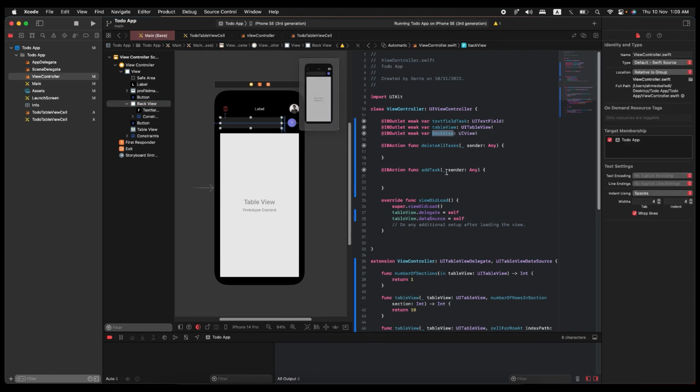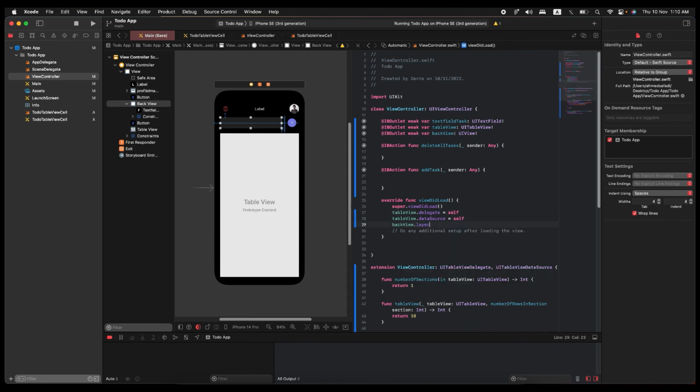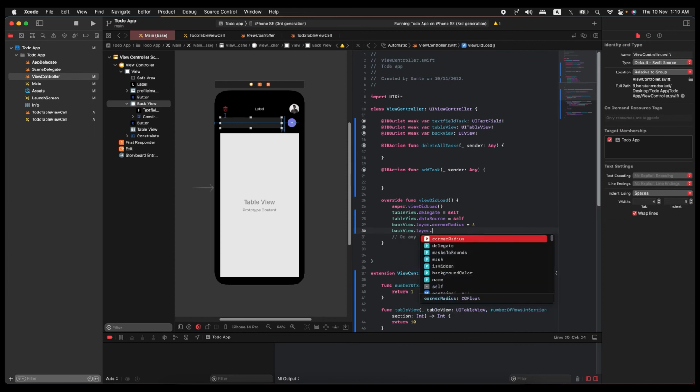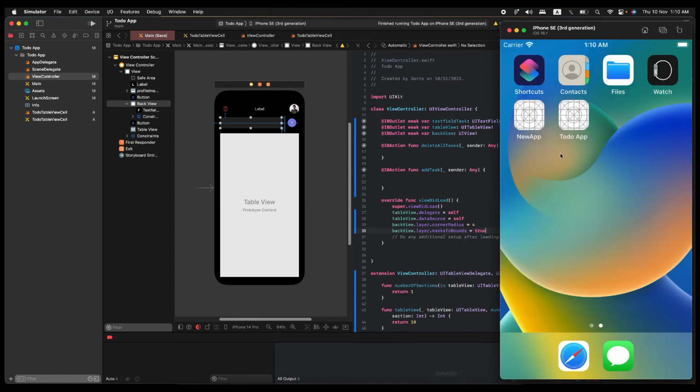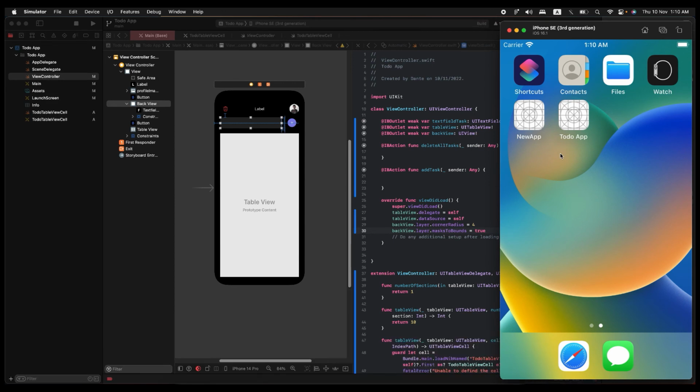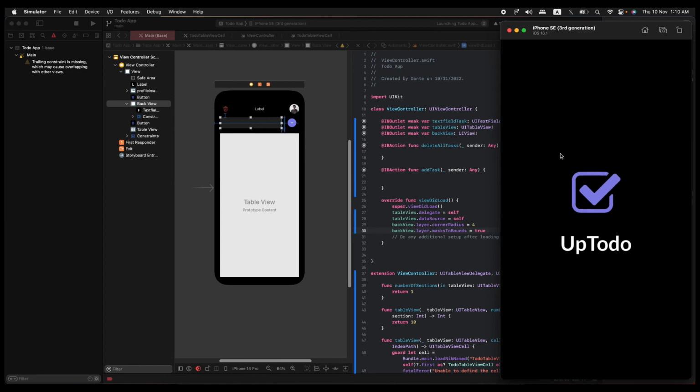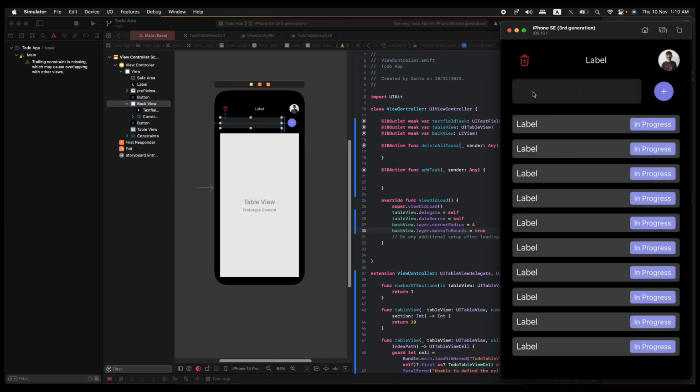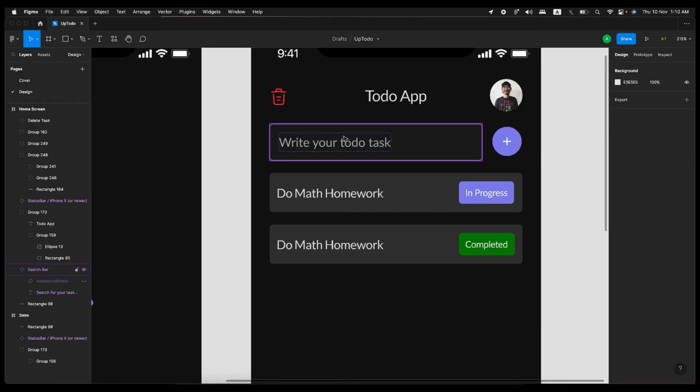For the back view, when the view is loaded, make layer.cornerRadius equal to 4, and layer.masksToBounds equal to true. Now we can see that the background of the text field has been changed to be rounded like that. That's great. It's almost the same design.